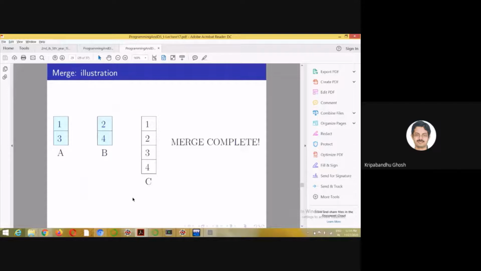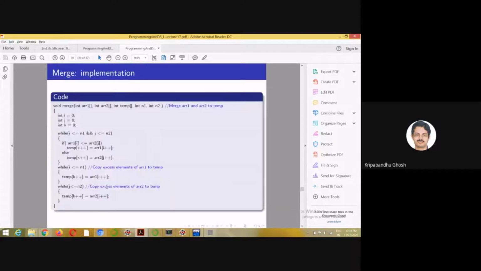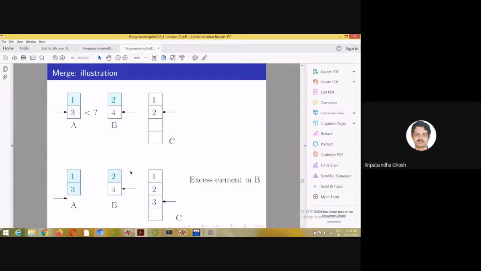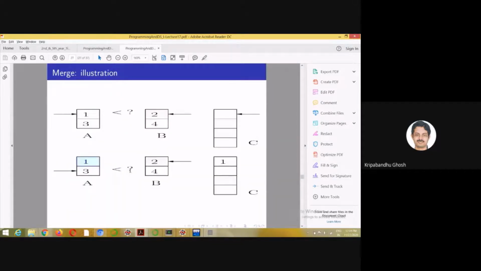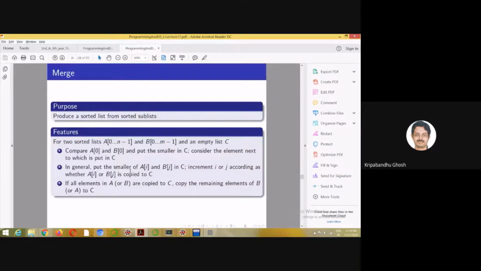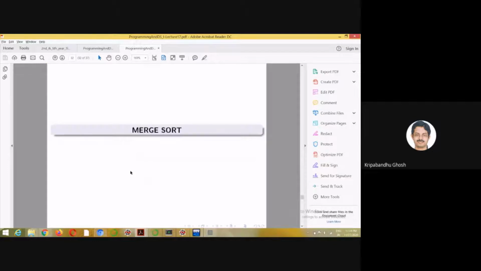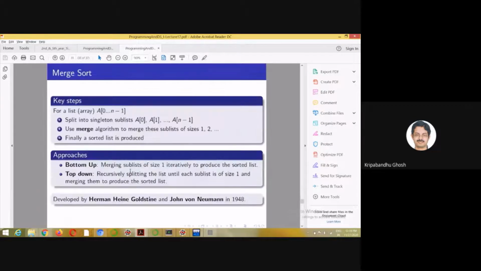The maximum number of comparisons you have to do is m plus n. Here m is the length of this, and n is the length of this. So the time complexity is upper bounded by m plus n. It is basically linear time. So this merge operation will be important in merge sort.